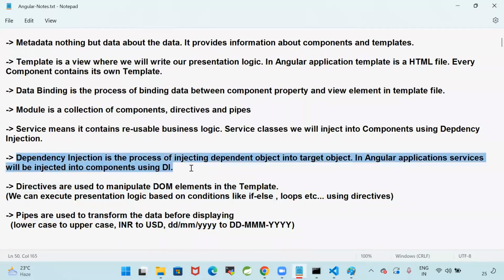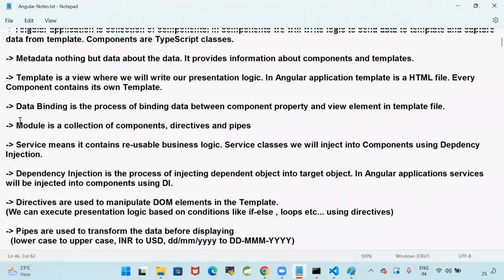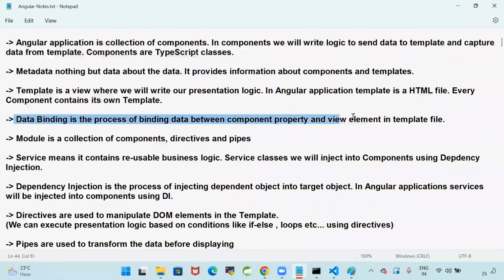Dependency injection is the process of injecting dependent object into target object. In Angular applications, services will be injected into component. Service means reusable business logic. Module is nothing but a collection of components, directives, and pipes. Data binding is the process of binding data between component property and view element in template file.